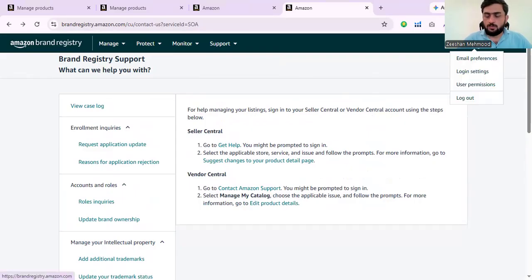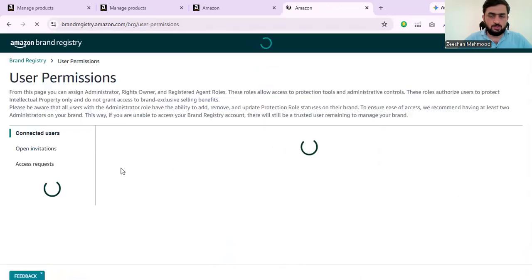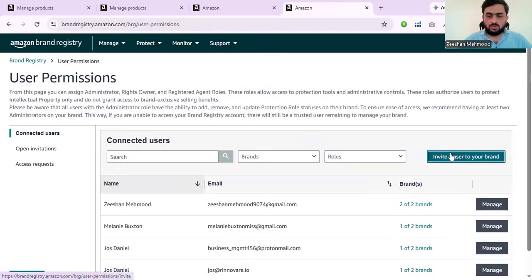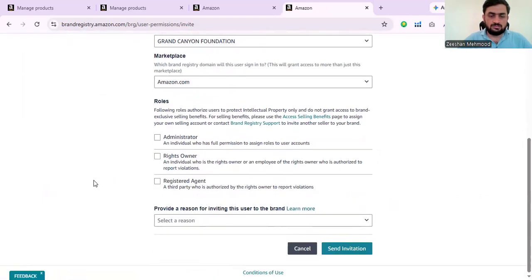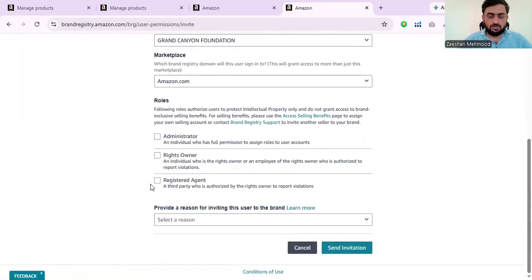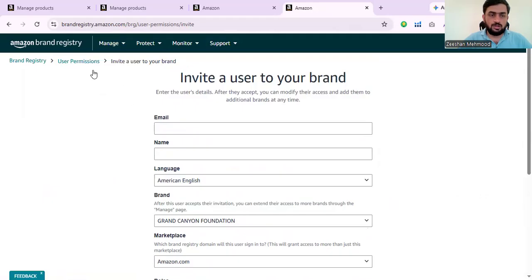And also, if you would like to add any user to the Brand Registry, you can use this user permission option, and you click on invite a user, simply enter name, email, and send them an invitation. Whichever of these three roles you want to give them access as, select a reason, and send an invitation. That's how you will invite them. So that's about the Brand Registry.